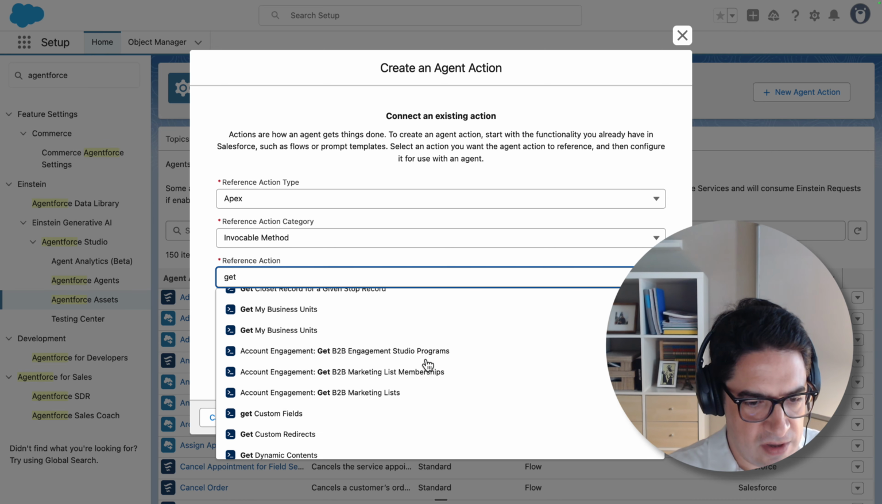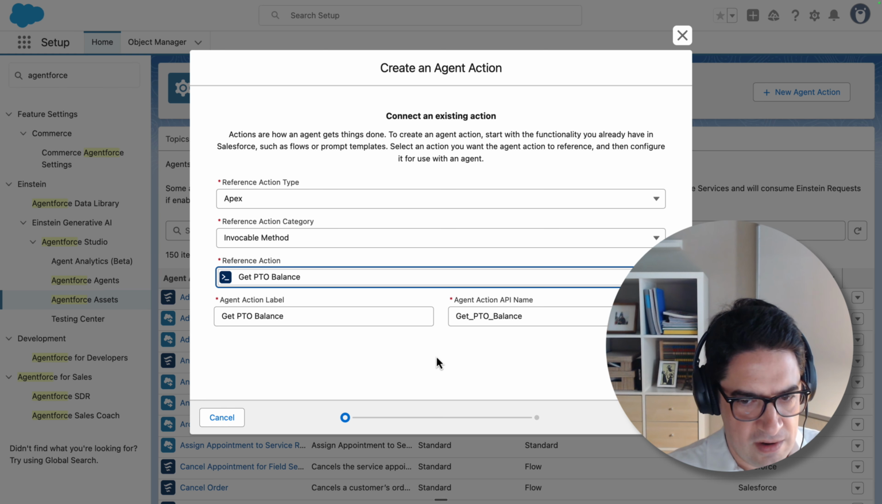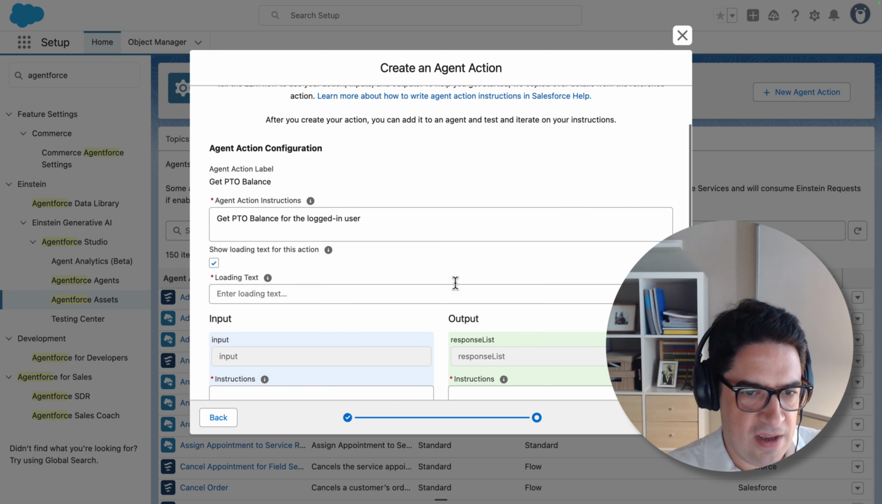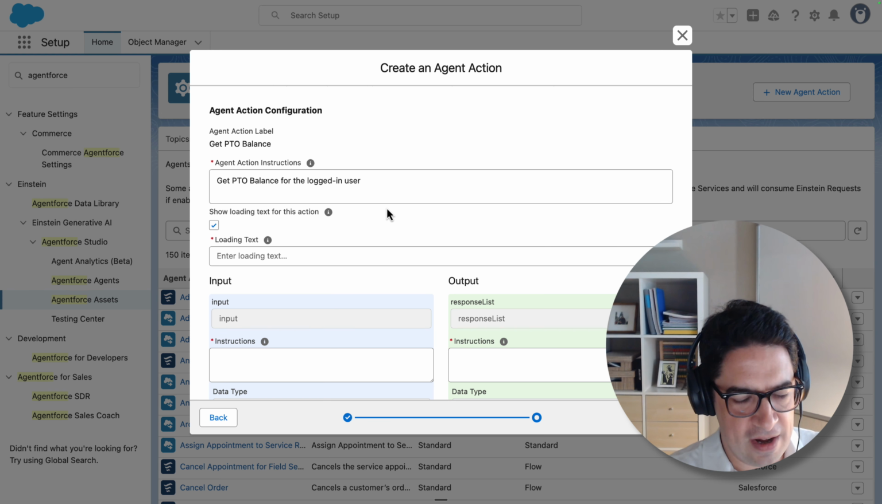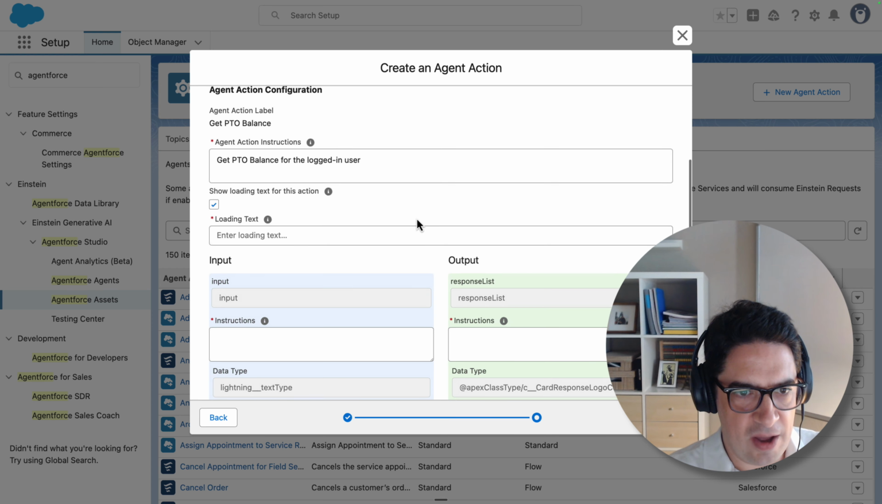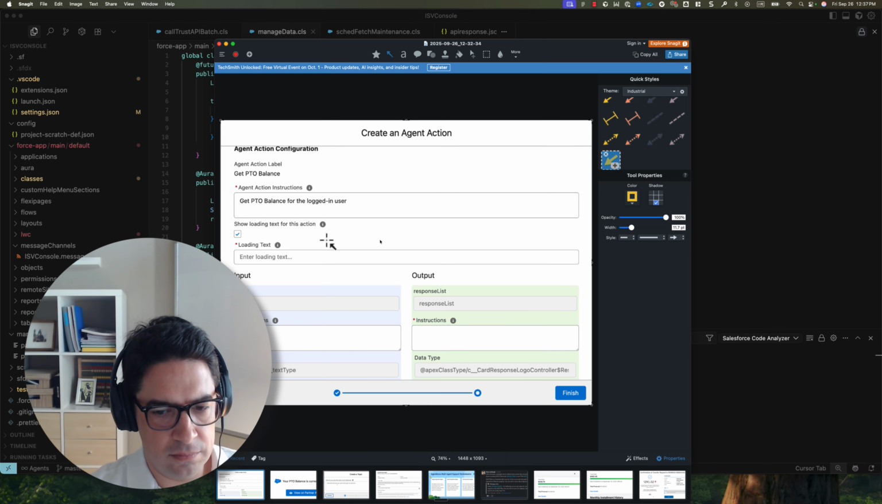So it's called get PTO balance, right? So you can leave the name the way it is, click on next. And here you can provide some instructions. So same thing as we did before, we can ask Claude Code to basically help us fill in all these. So let's do that real quick.